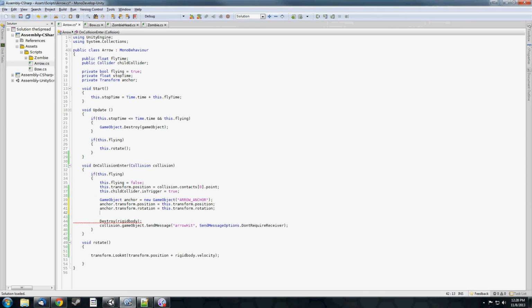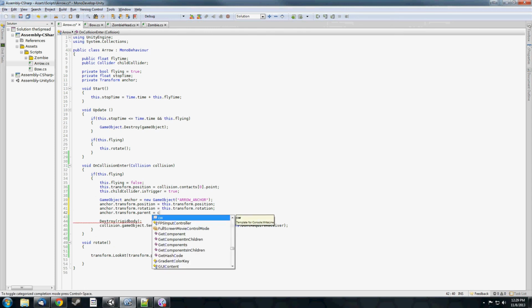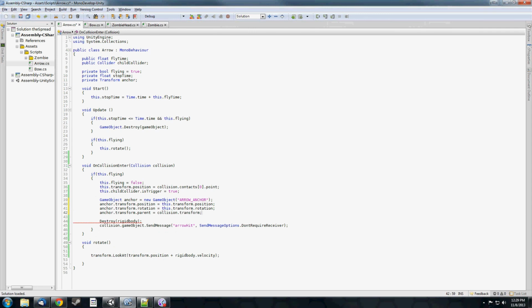So now we just need to set anchor dot transform dot parent equals the collision transform. So the object we collided with, we're going to create this anchor. We're going to set its position and rotation equal to our arrow. Then we're going to child it below the object we hit.